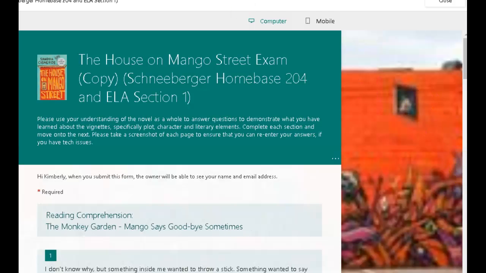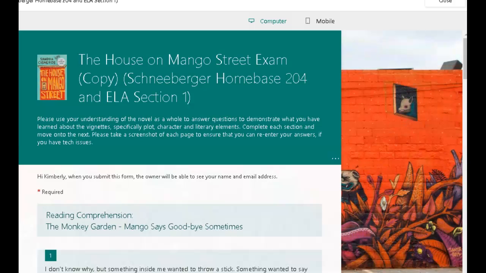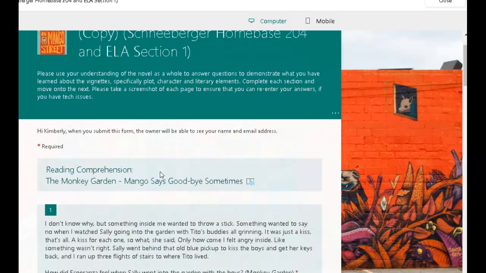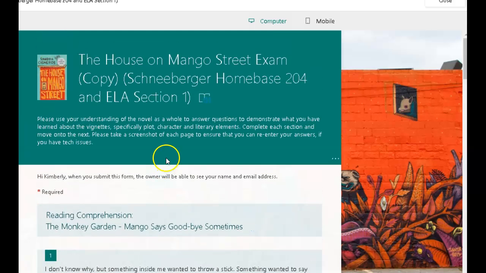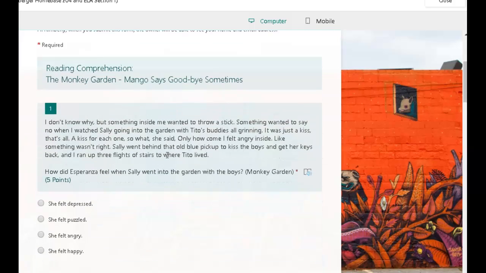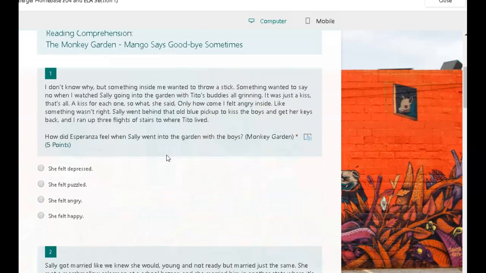Please use your understanding of the novel as a whole to answer questions to demonstrate what you have learned about the vignettes, specifically plot, character, and literary elements. Complete each section and move on to the next. Please take a screenshot of each page to ensure that you can re-enter your answers if you have any tech issues.